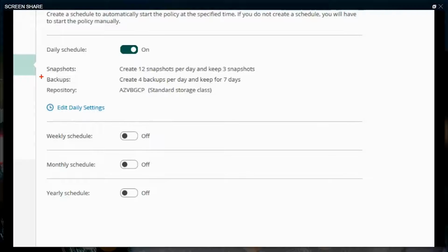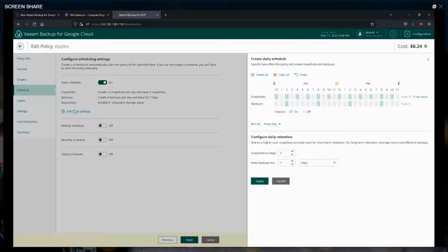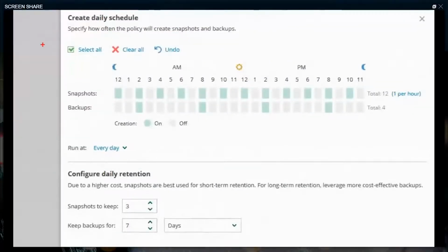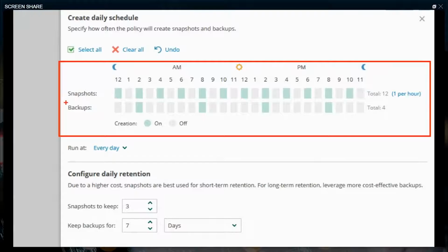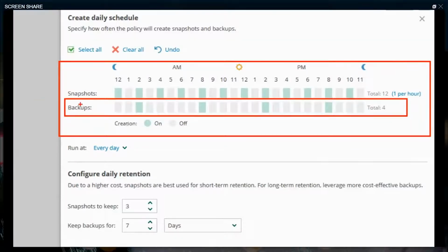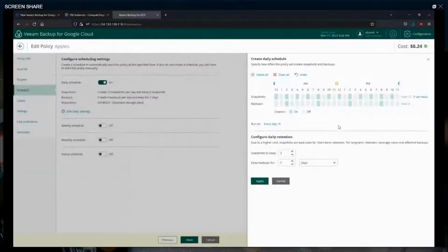So I've got only my daily schedule enabled, but it doesn't have to be this way. It could be weekly, monthly, yearly. It's up to you. And whenever you've got one of those enabled, you can go and edit the settings of that particular schedule. So now you can see that I've got snapshots happening once per 2 hours, and then I've got 4 backups within a day at some specific hours, which I think is pretty self-explanatory. I run this policy every day, and then I have to define retention.